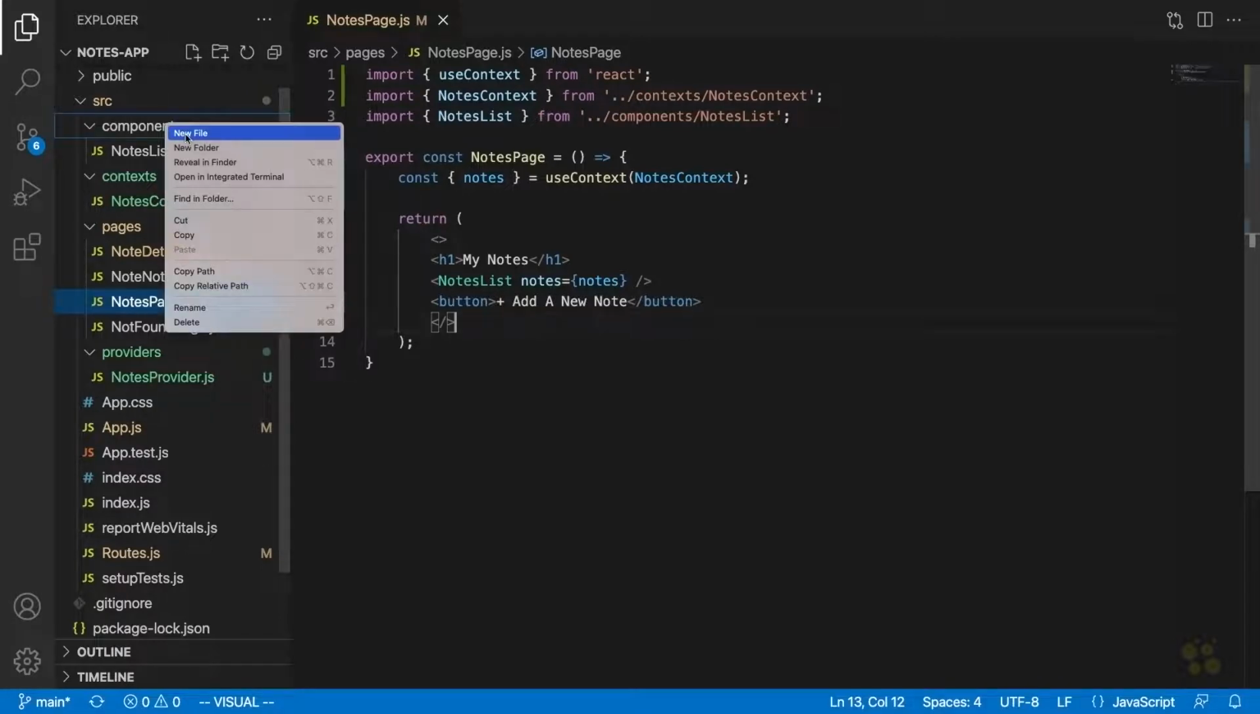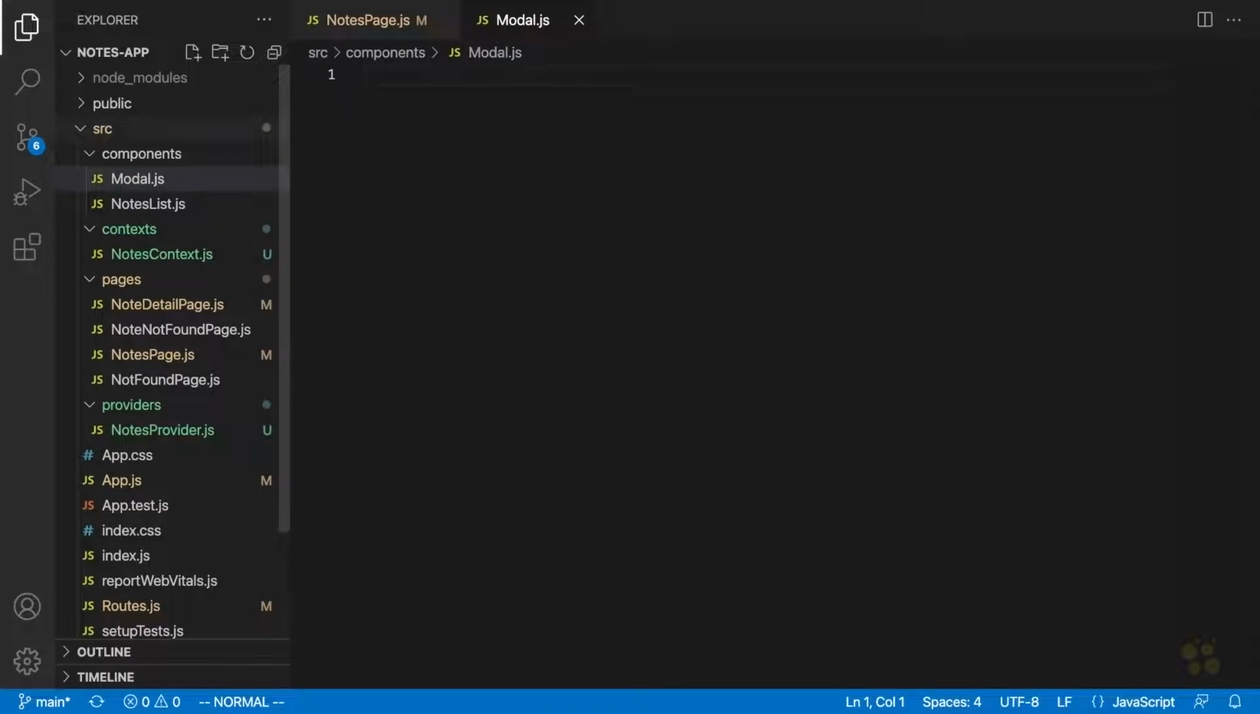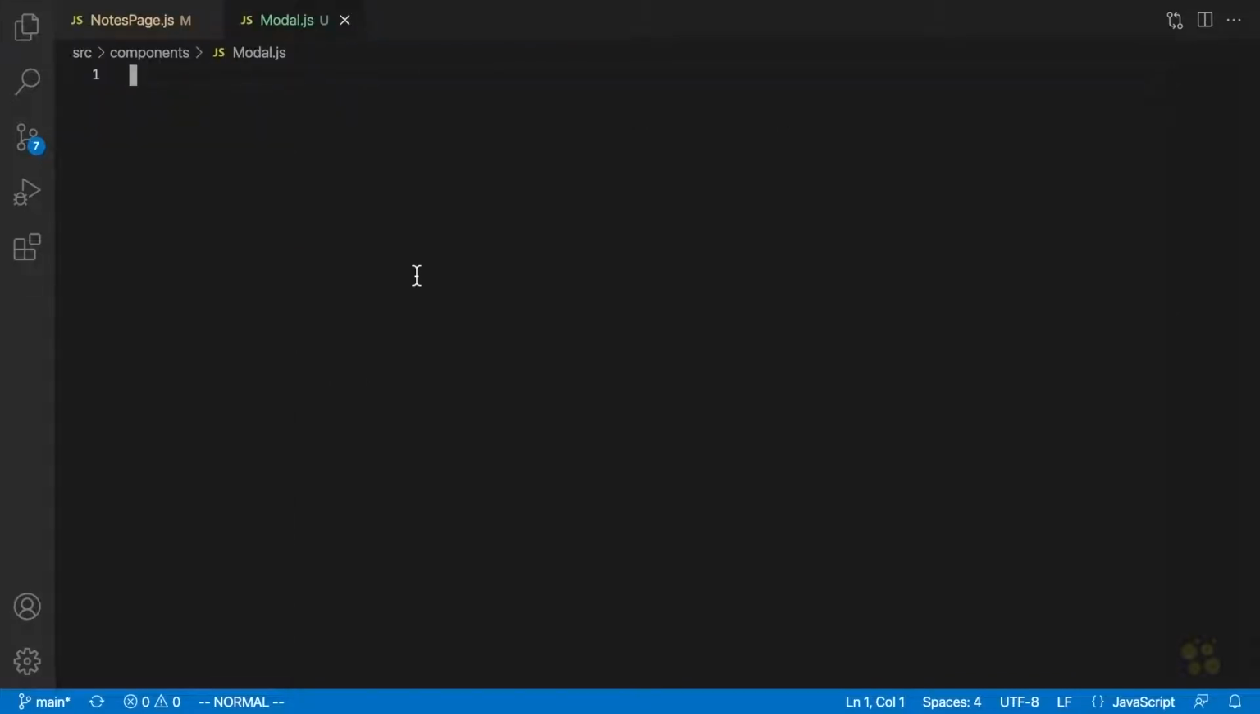Inside our components folder, we're going to say new file. We're going to create a file called modal.js. And this modal component is going to look pretty similar to the modal that we've created elsewhere in other videos. But just in case you haven't seen those, I'm going to just walk you through real quick how this is going to work. So we're going to say export const modal.